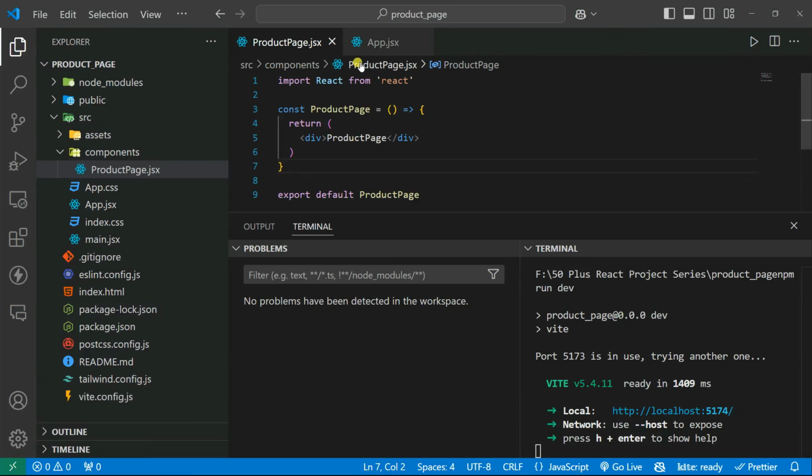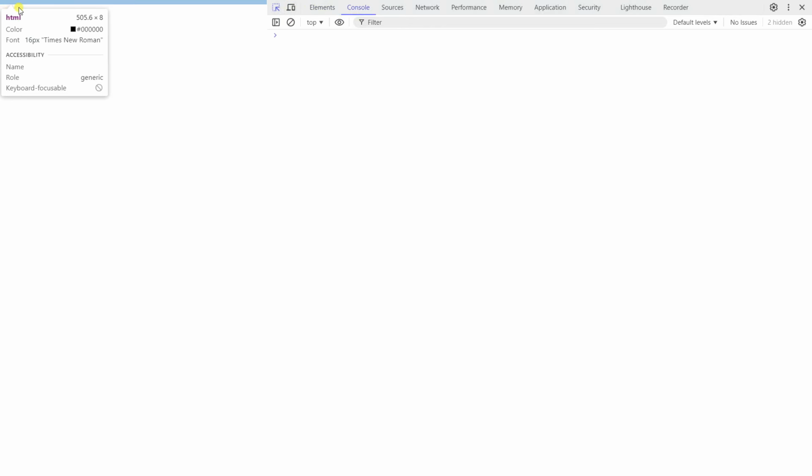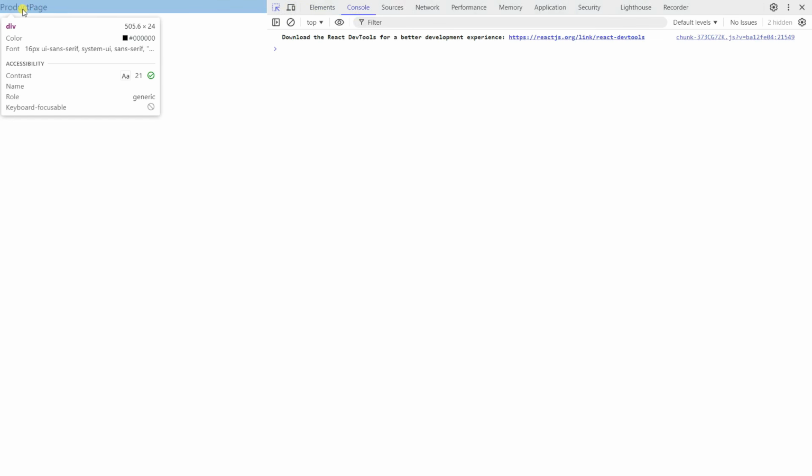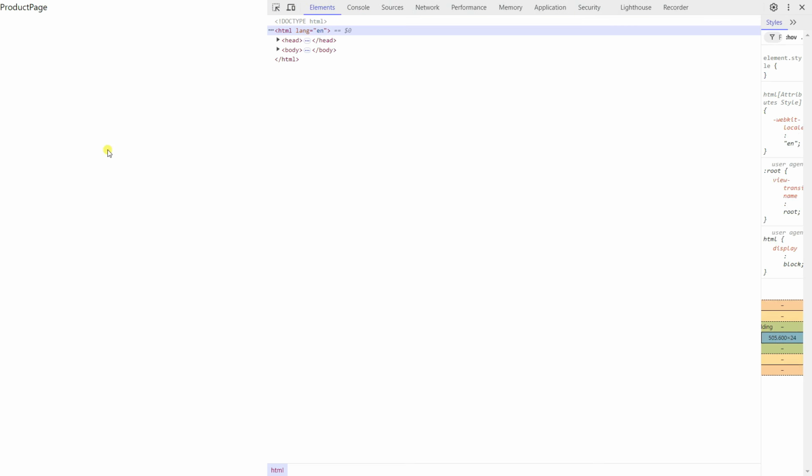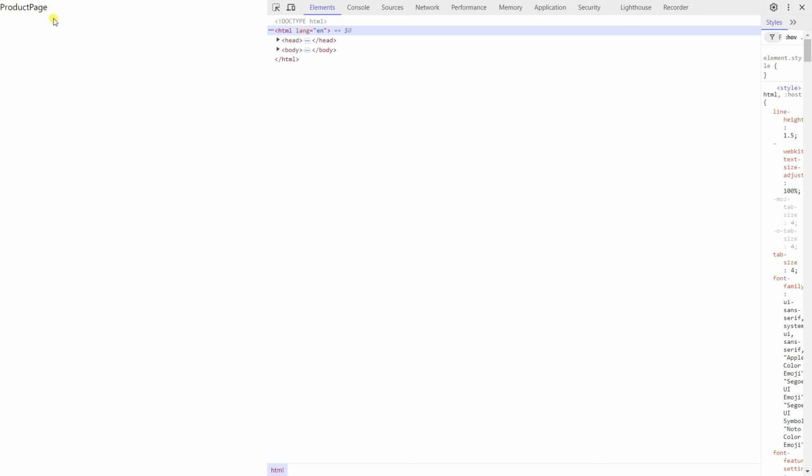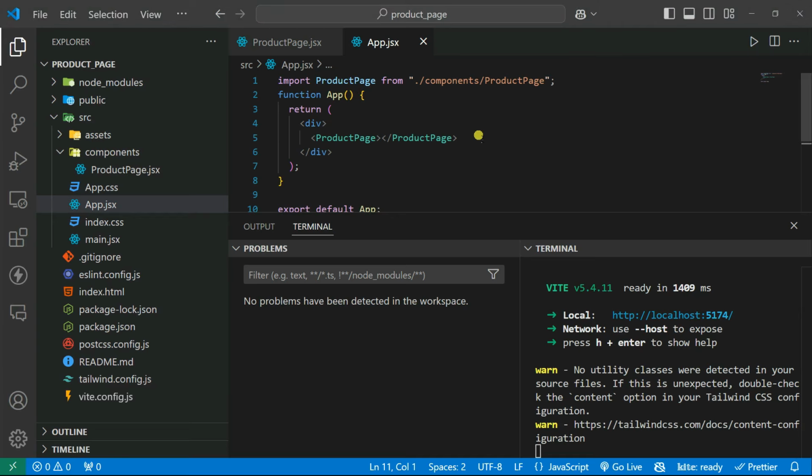We can go to the app.jsx, or otherwise you can click on inspect and see if any problem is coming up or not. No problem here. And if I hover over here, you can see it's maybe created. Yeah, you can see product page. Okay, it's not showing up. Yeah, it's showing up right now. Okay, you can see product page. Cool. Now our linking is done.